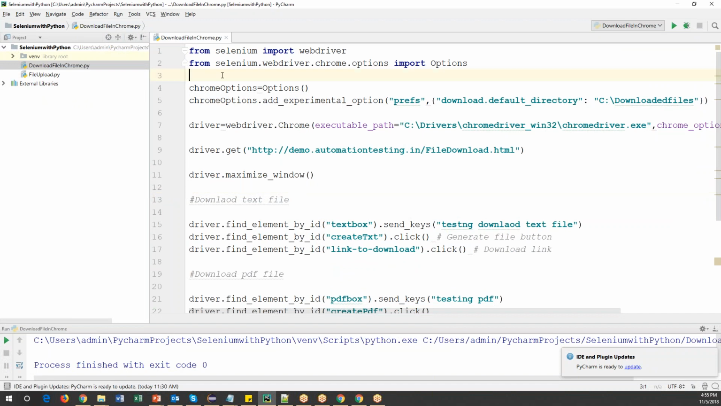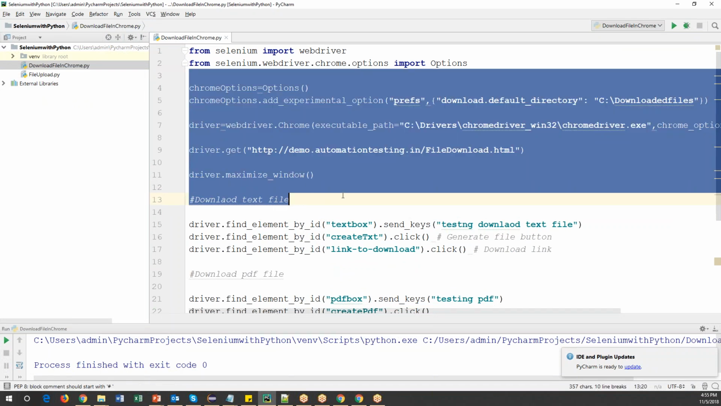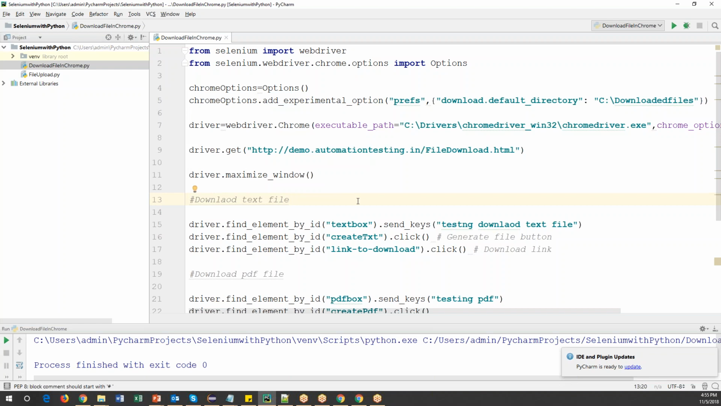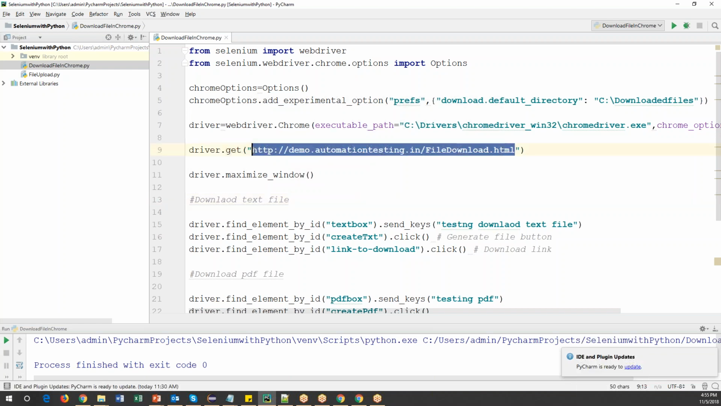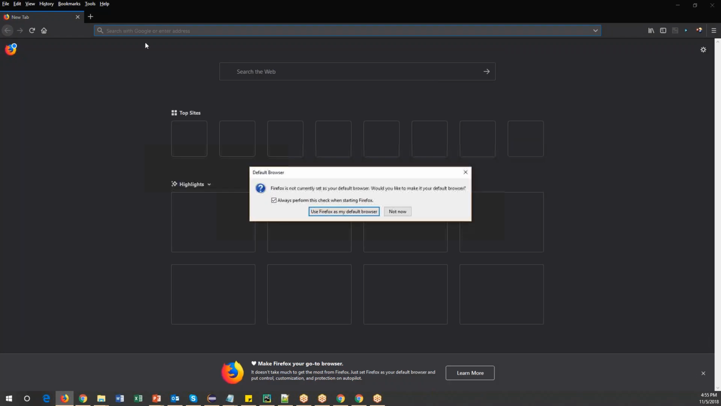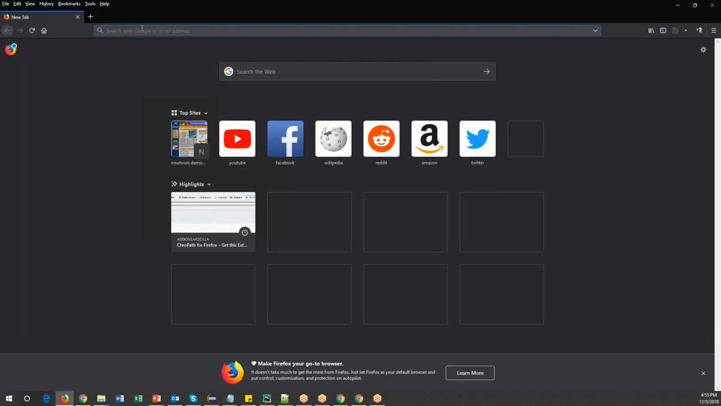So this is our code we have created in the last video. Here we have used Chrome browser, right? Now I'm going to show you the same thing by using Firefox browser, because this scenario is a little different from one browser to another browser. Let me just open this link in the Firefox browser. So this is my Firefox browser, and here I am just opening this particular link.